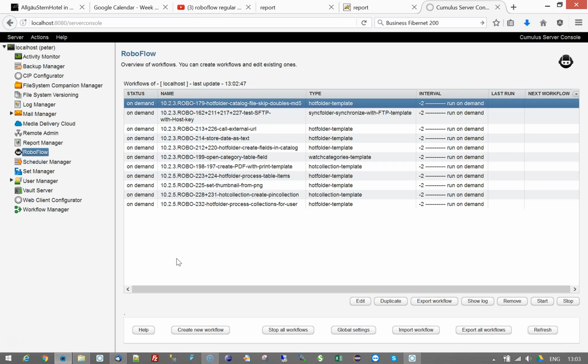This is actually a What's New movie for Cumulus 10.2.5. In this movie I will show you what is new in this 10.2.5 release and give a little bit more explanation about the new version.